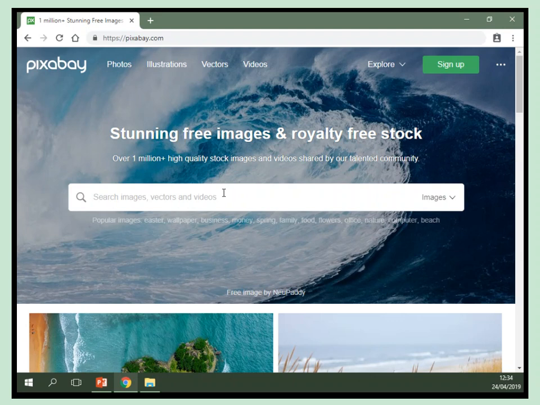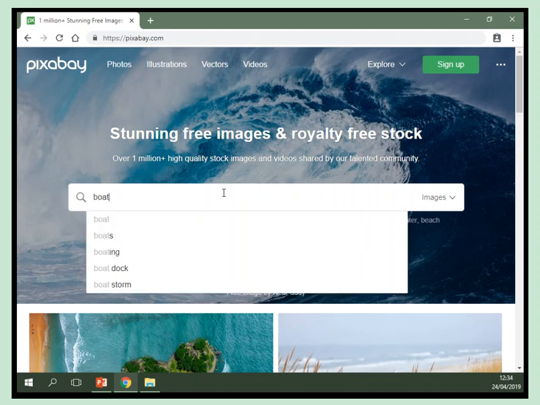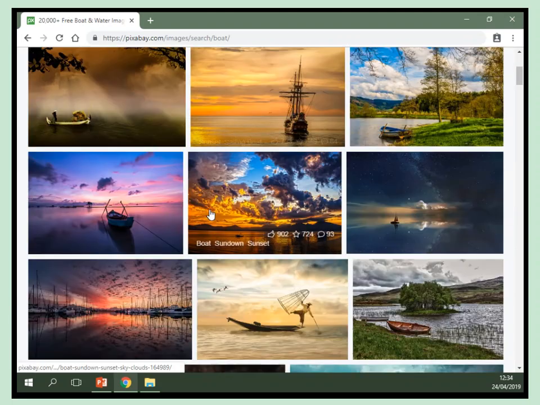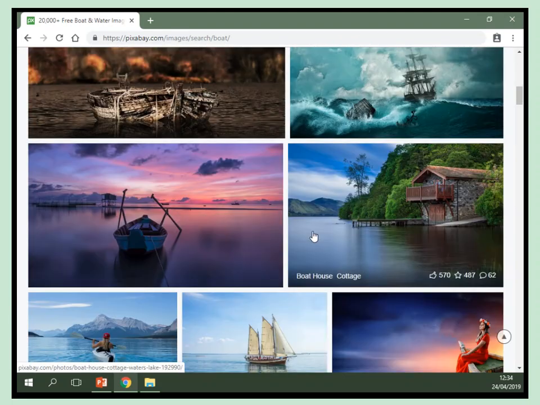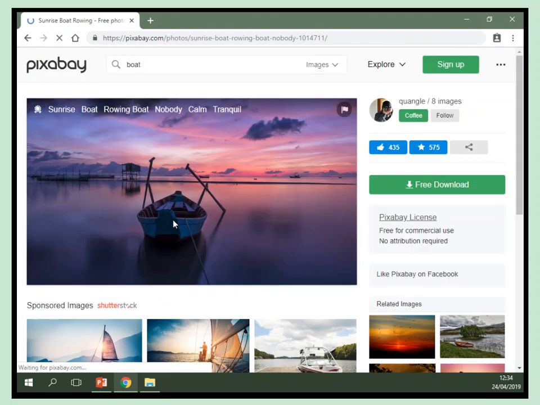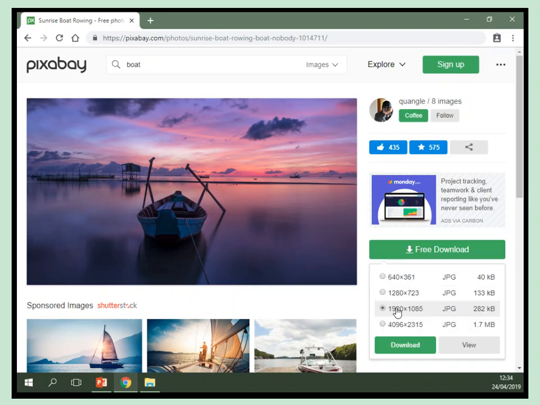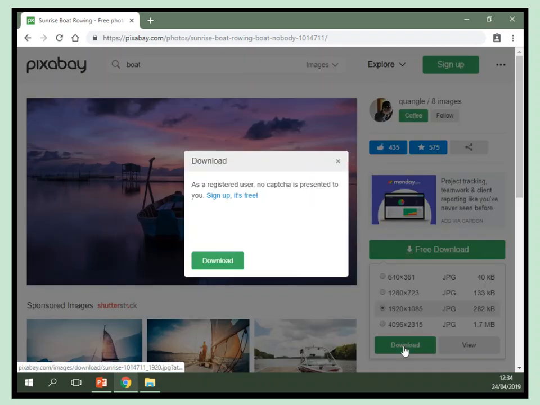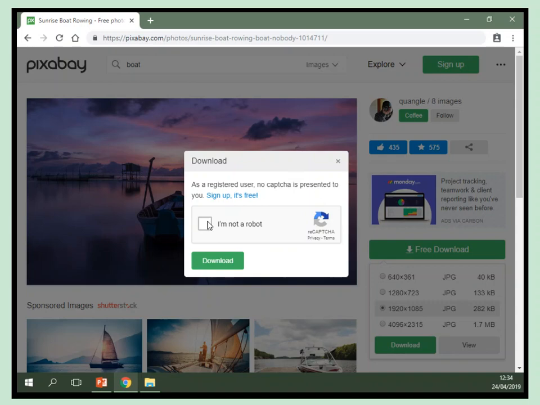I'm on Pixabay, a great website to get images from, and I'm going to randomly search for a picture of a boat. I'm looking for an image that will be fairly simple to trace, but will look quite good. So I'm going to go for this one here. I'm going to click on that, click free download. Default size is fine. Click the download button, tick the box.